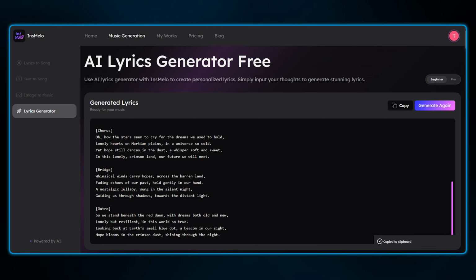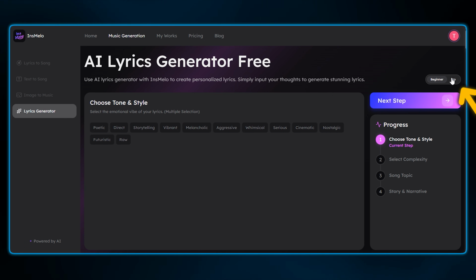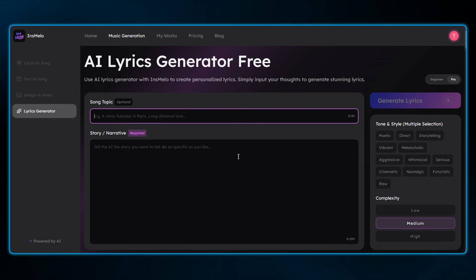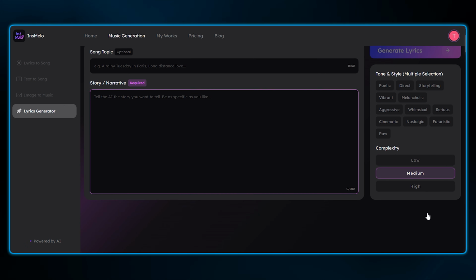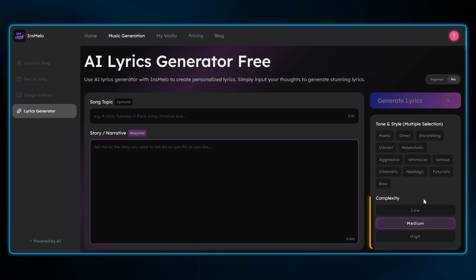And if you didn't like the generated lyrics or want to change anything about it, you can just click the Generate Again button here and regenerate. And in the Pro mode, all the steps are combined into one page. You can type the story, select the style, and choose complexity all in one window to generate the lyrics.